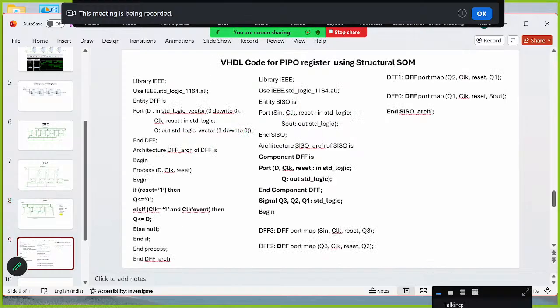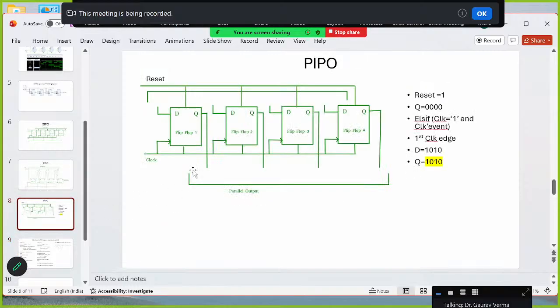So now we need to write the code. For writing the code, as I told you, if reset equal to 1, then your output should be reset. The output is of 4 bit, so all the outputs will get 0, 0, 0, 0. Okay. So over here you will get 0, 0, 0 and 0.